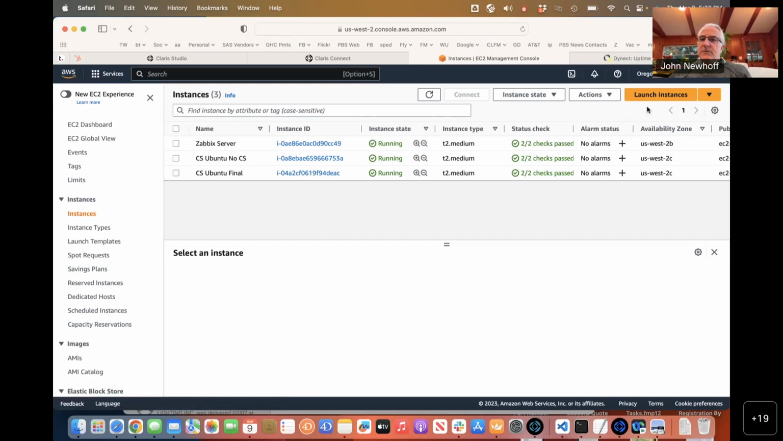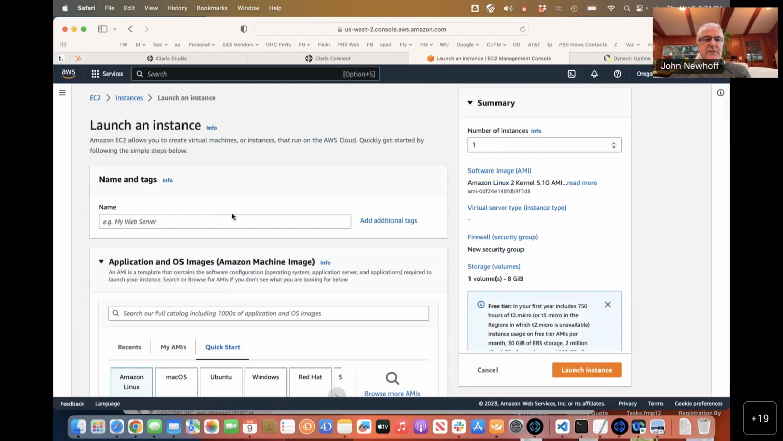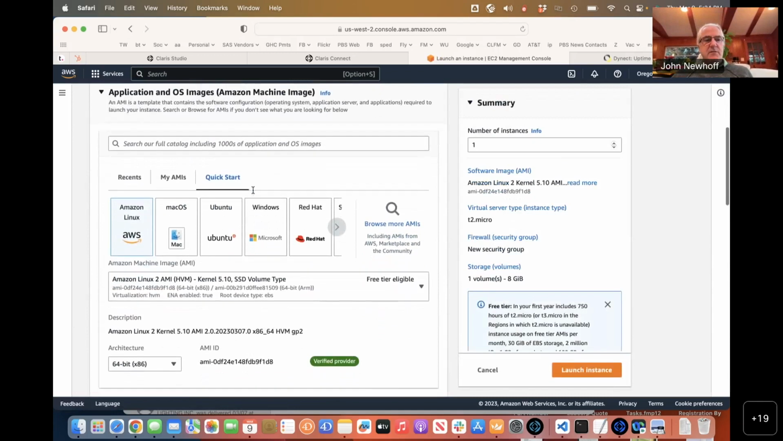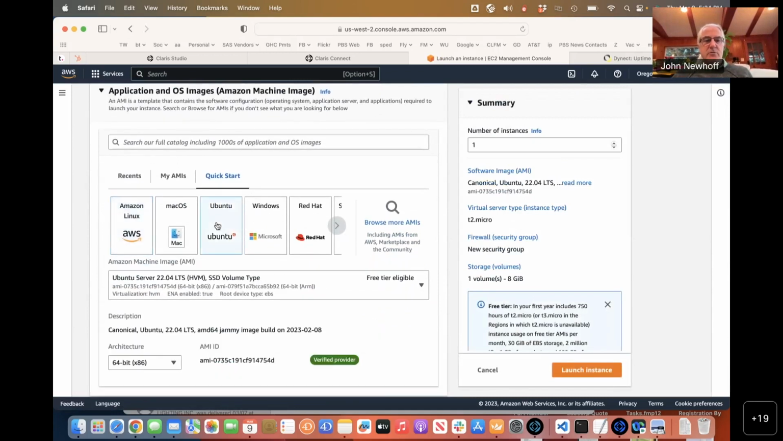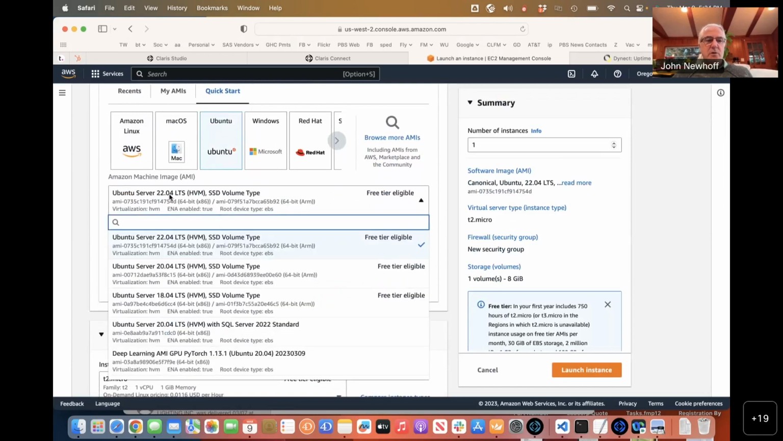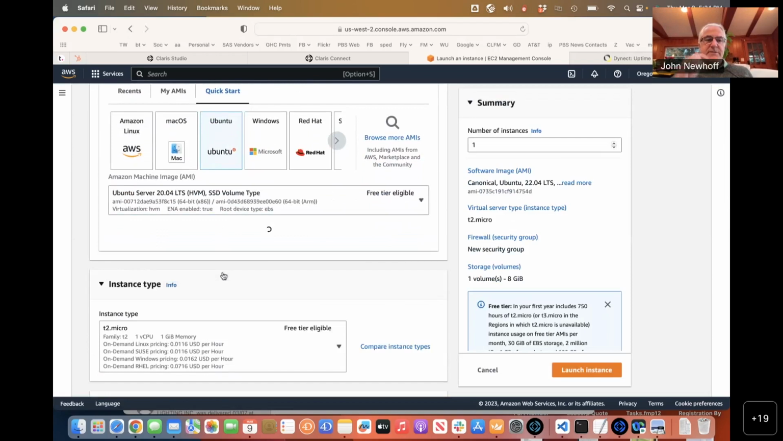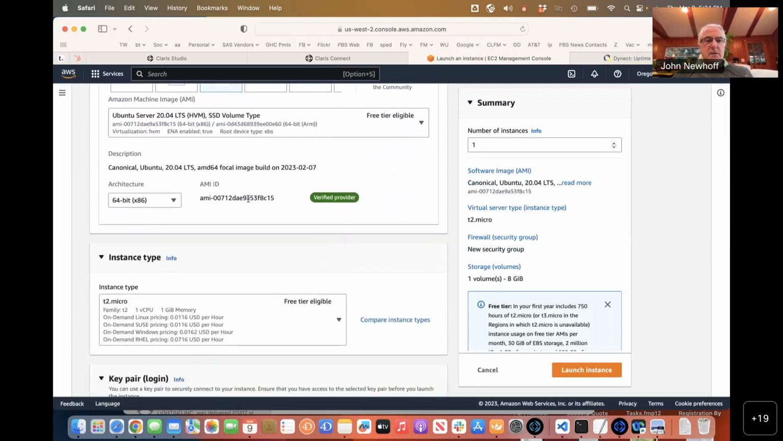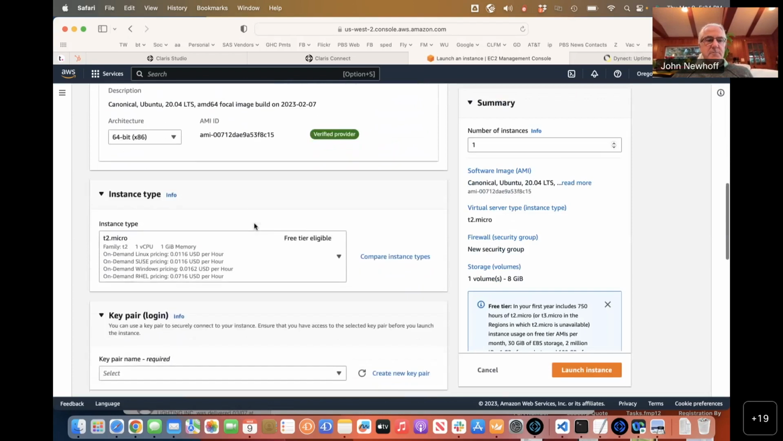So I'm going to just start off by launching a brand new instance. And I'm going to call it Ubuntu number 3. And from my image library down here, I'm going to tell AWS that I want an Ubuntu instance. And I'm going to change that from 22.04 to 20.04, which is the version that Claris requires for Claris Platform, Claris Studio, Claris Server. I'm going to leave this other stuff alone.